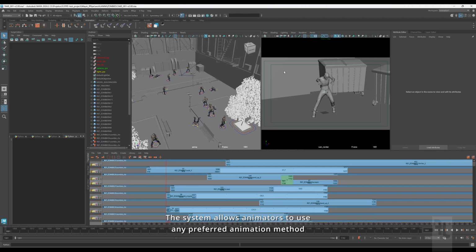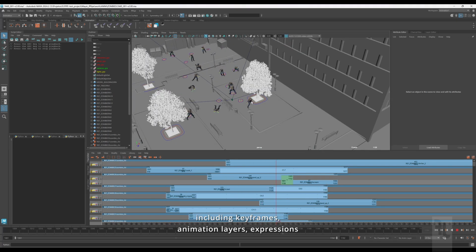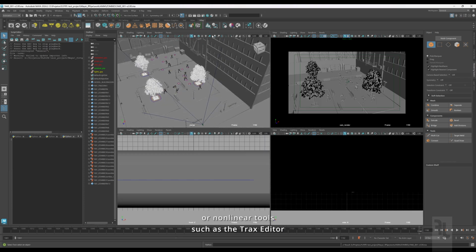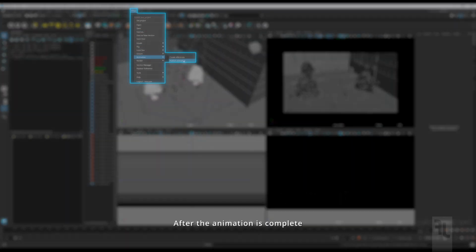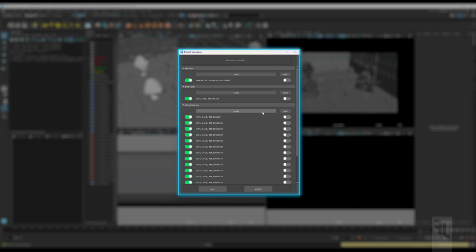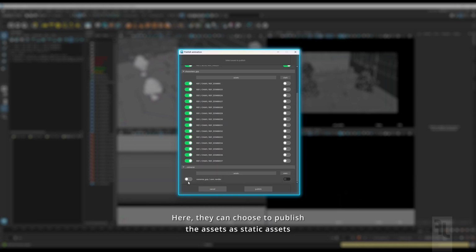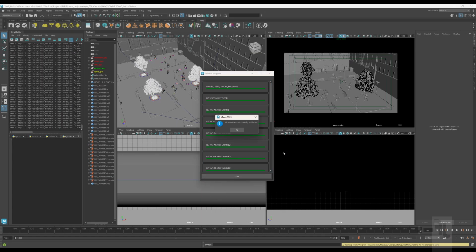The system allows animators to use any preferred animation method, including keyframes, animation layers, expressions, or nonlinear tools such as the track's editor. After the animation is complete, the artist opens the Publish Animation window. Here, they can choose to publish the assets as static assets or animated assets. This flexibility ensures that only the required data moves forward in the pipeline, keeping projects lightweight and efficient.